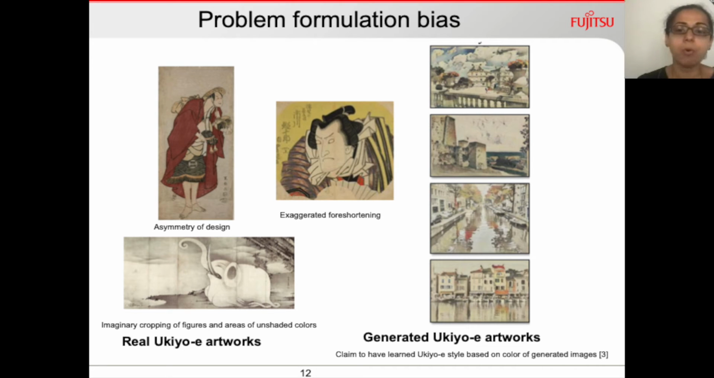On the very right, you can see 4 artworks generated by cycle GAN, shown one below the other. And the authors claim that because these are yellowish in color, much like the woodblock prints of the ukiyo-e period, the model has learned to mimic ukiyo-e. But ukiyo-e was characterized by many complex features such as asymmetry of design, exaggerated foreshortening, and also imaginary cropping of figures, as you can see on this very left bottom image, which shows a crane and elephant which are merged together. And also these are across different shapes, not just yellowish in color.